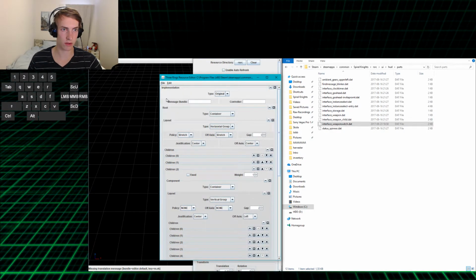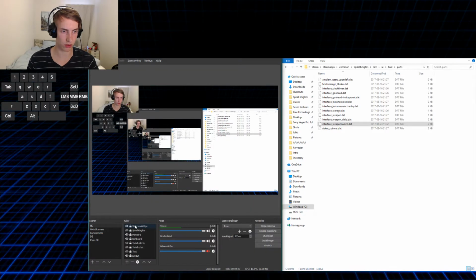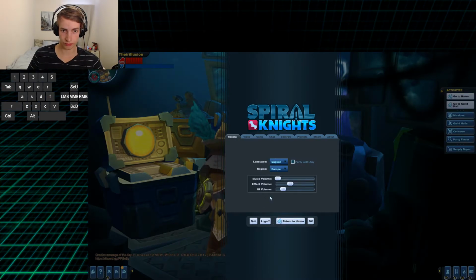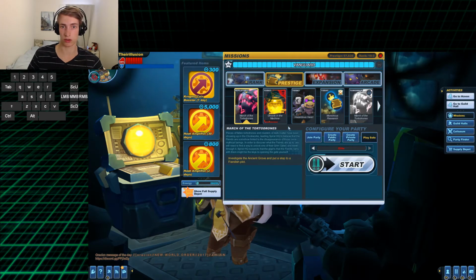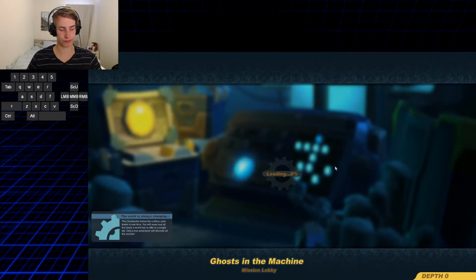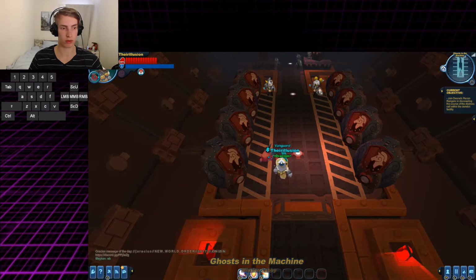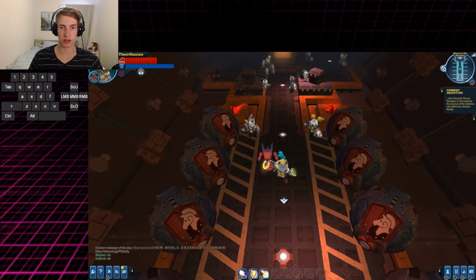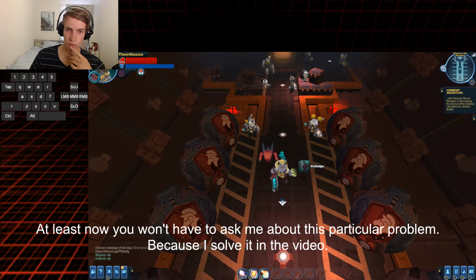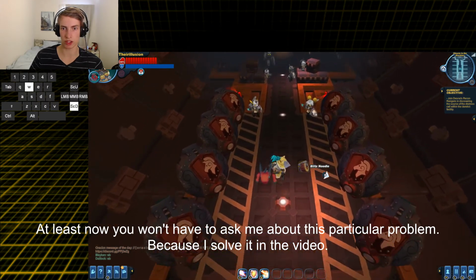So I'm gonna hit save, close it up, and now I'm gonna open Spiral Knights. There we go. So let's just go to animation, just so I can show you. Make sure you have this one boxed, otherwise it won't show up. So I have the blades, and I change. Oh crap, the name is still there. But it's still much more convenient.